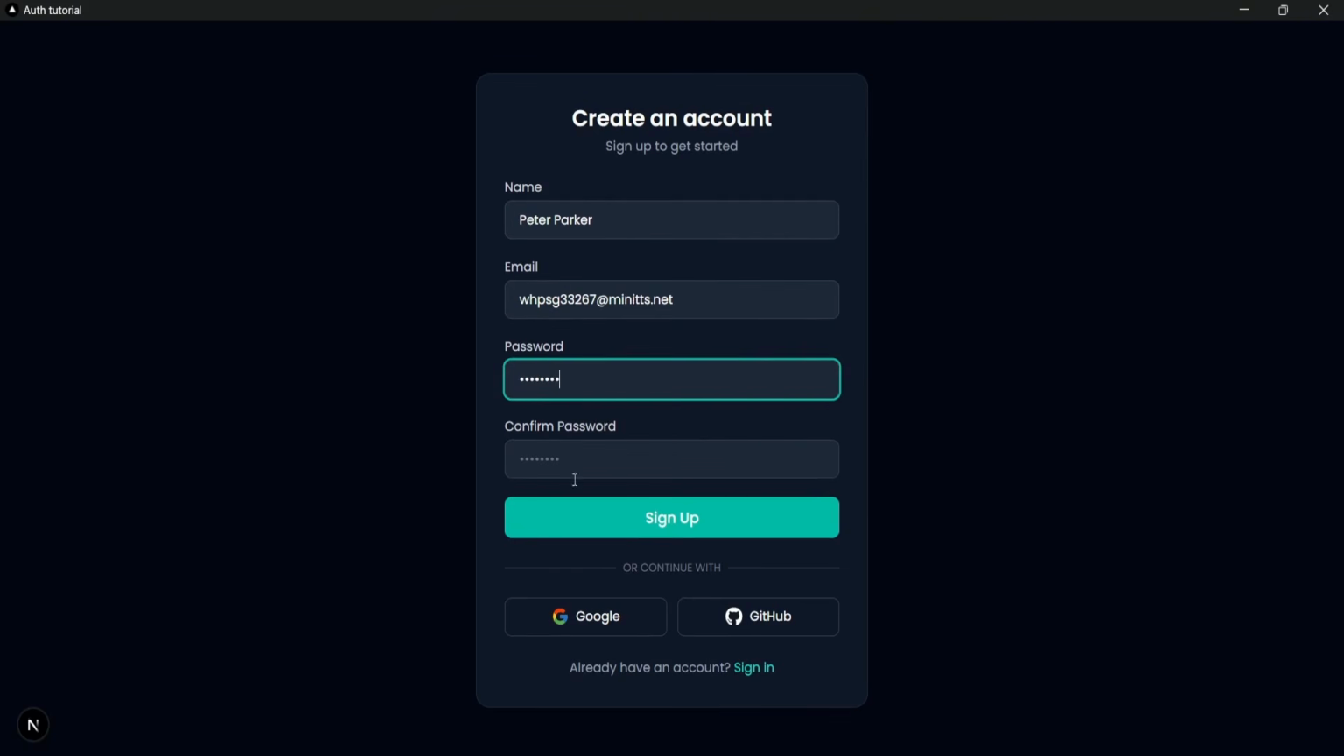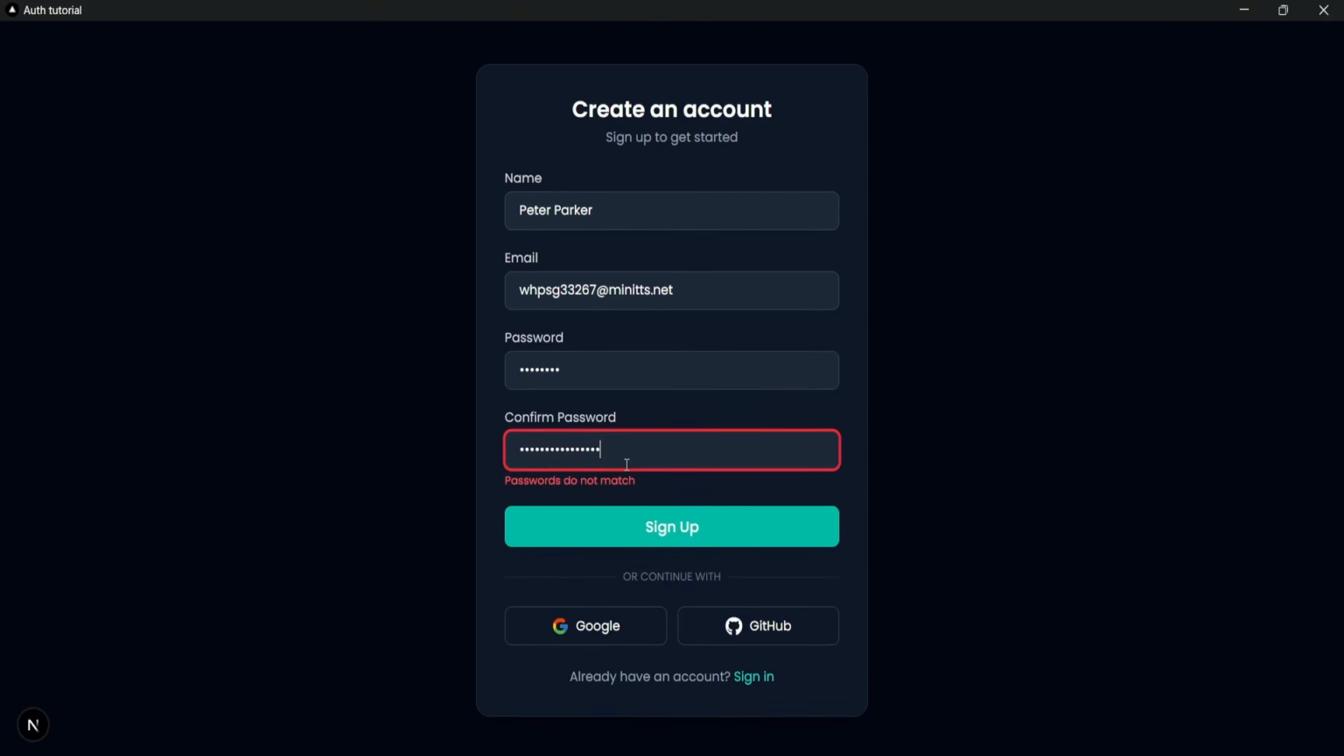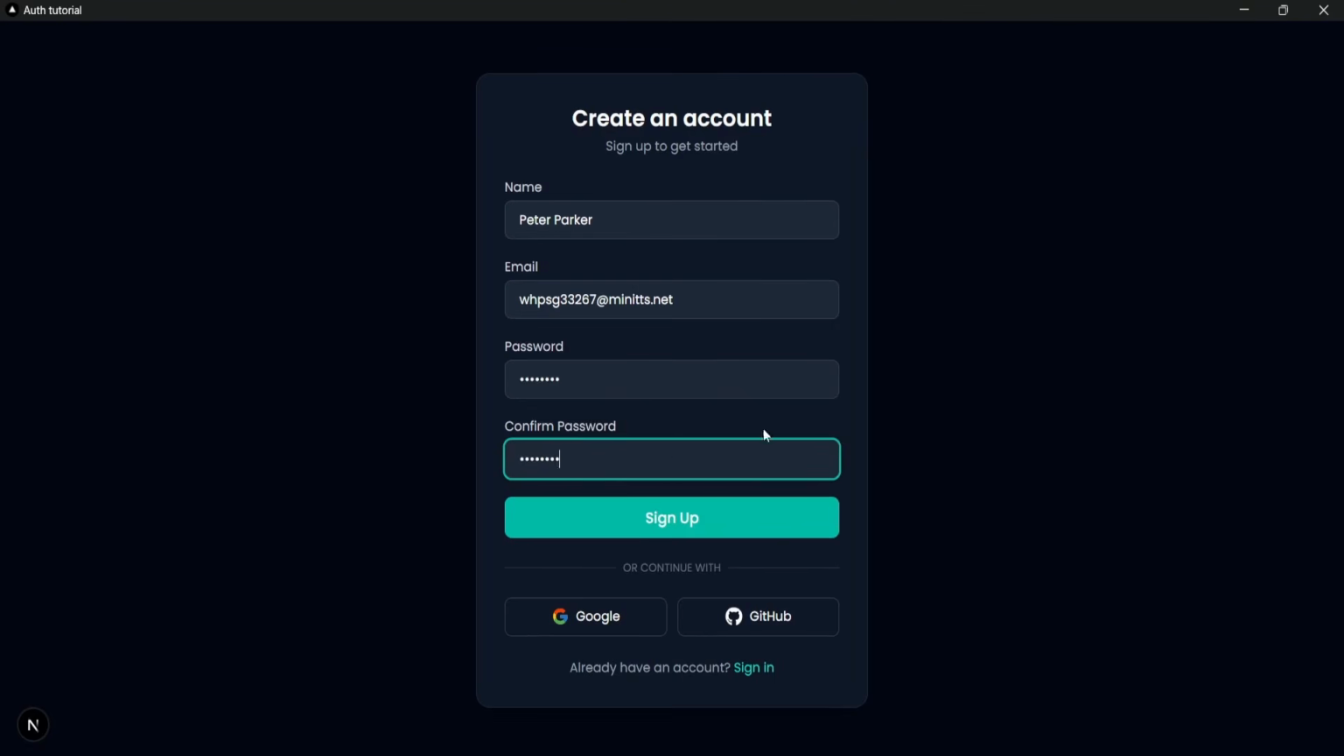And also, we're going to have a confirm password field. Now, when we type something that does not match the password, it's going to give us an error: Passwords do not match, and we will not be able to submit the form. So when we type in a confirm password that is equal to the password we typed in, then we'll be able to sign up a new account.